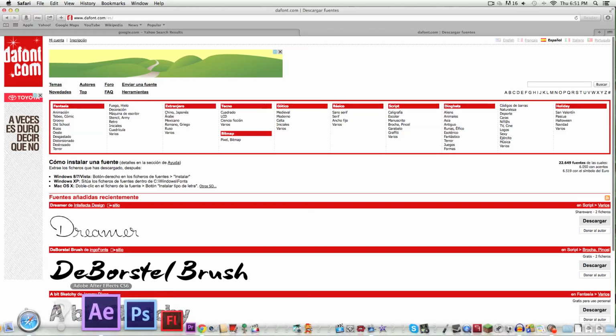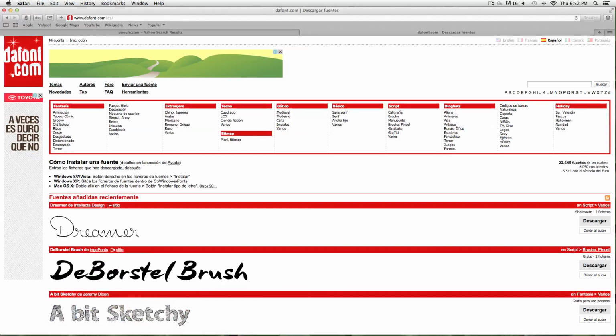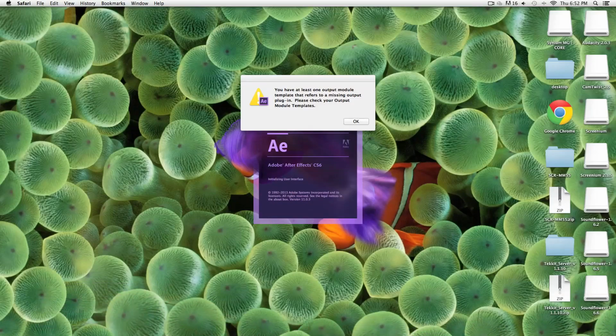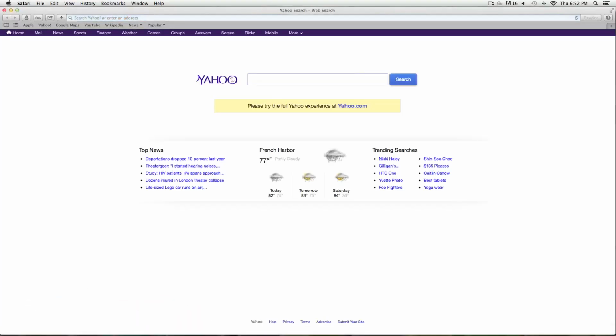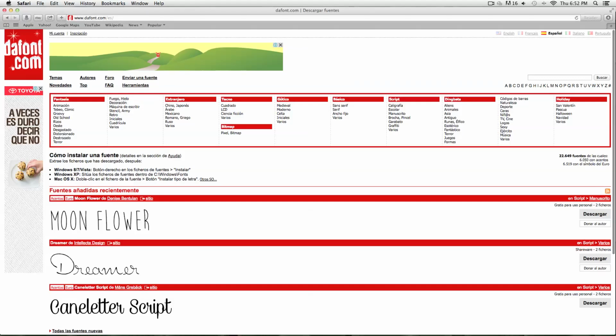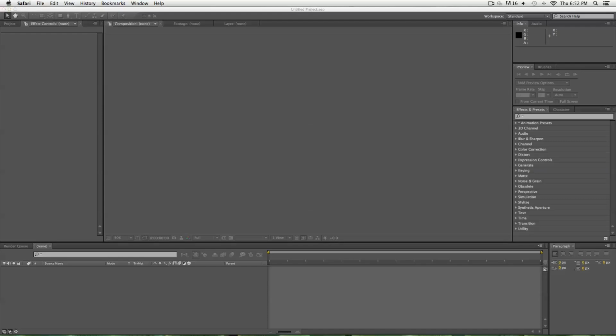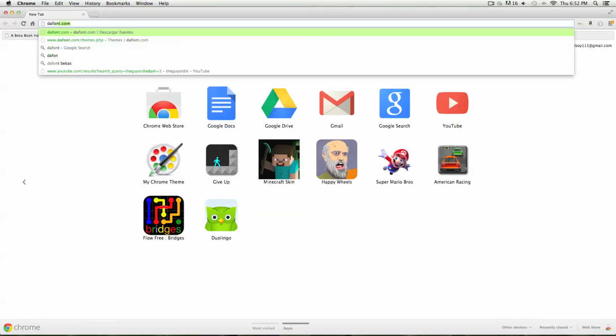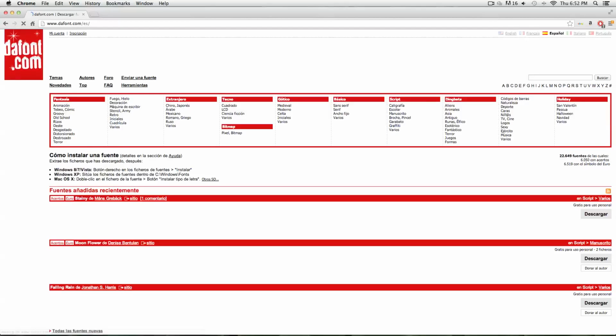So you can see it's ready. What we're gonna do is search up a font that you like. I have a thing called Minecrafter 3. I don't know why it's in Spanish. One second, let me reopen. Okay. Go to DaFont.com. I don't know why it's in Spanish, just ignore it. Let me just search it on Google Chrome because for some reason it's in Spanish on Safari. Yeah, now it's English. All right.